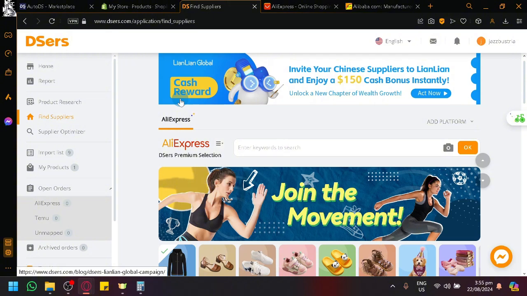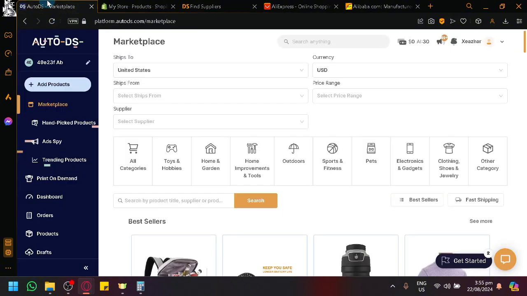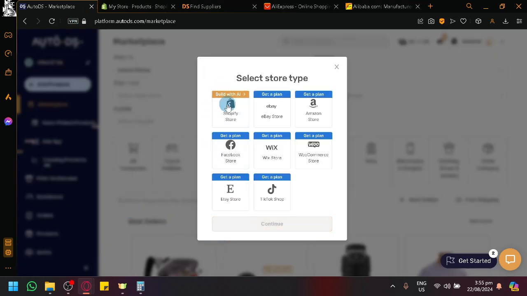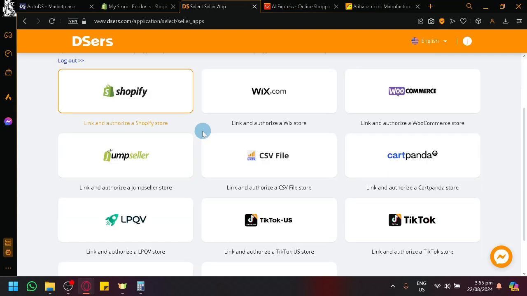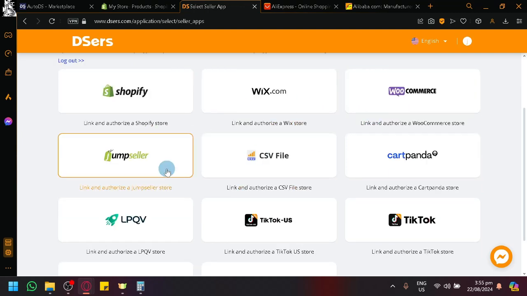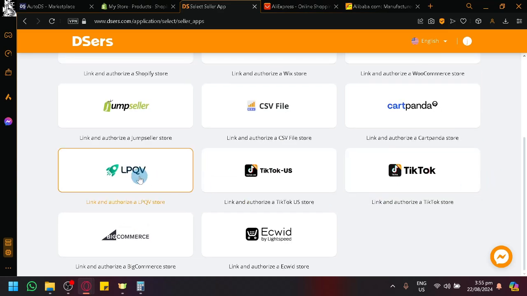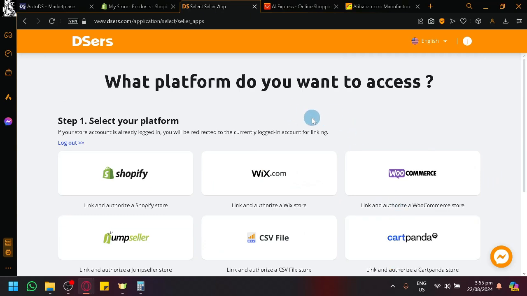So first, let's talk about the different platforms that you will be able to connect to. In AutoDS, you're able to connect to platforms such as Shopify, eBay, Amazon Store, Facebook Store, Wix, WooCommerce, Etsy, and TikTok Shop. While in Dsers, we're able to connect to Shopify, Wix, WooCommerce, JumpSeller, CSV File, CartPanda, LPQV, and TikTok Shop, and these other three over here. Now, these are platforms that you will be able to make a store with.